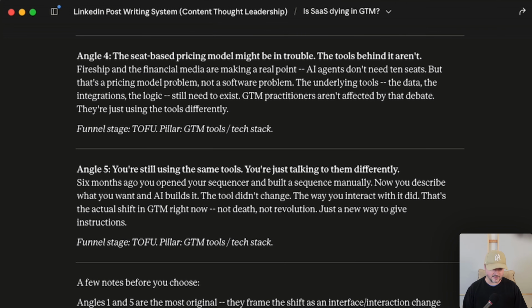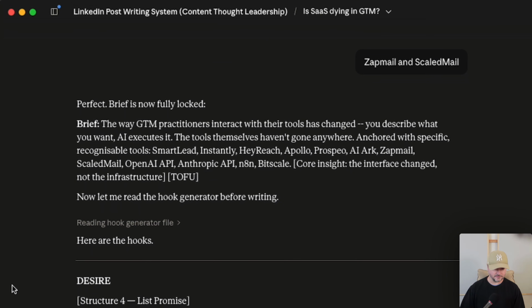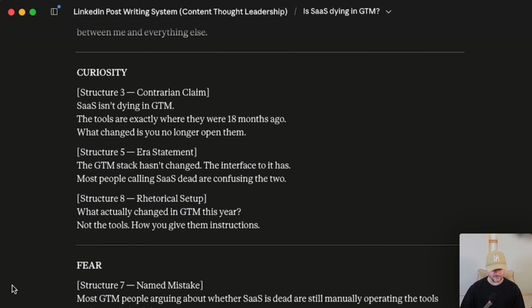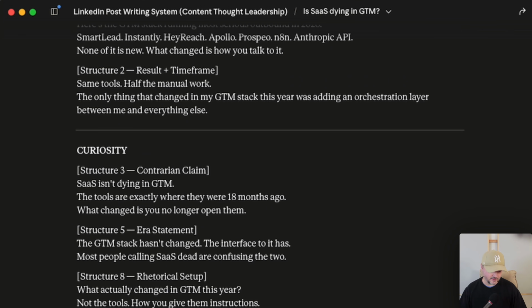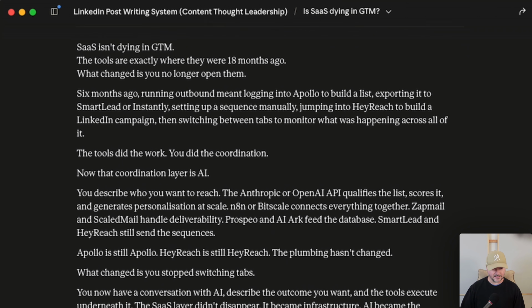So I'm going to say, let's go with angle 5. So now it is locked in the brief. Now it's reading the hook generator MD file, generating ideas for hooks. We have desire, we have curiosity, we have fear. Let's go with this hook. So now it's drafting the whole content. So it's asking what I think about it.